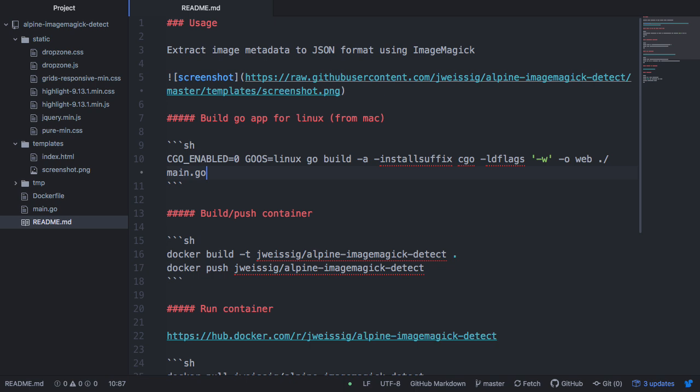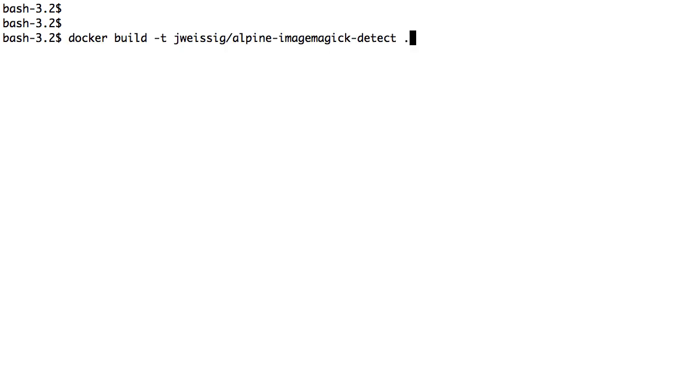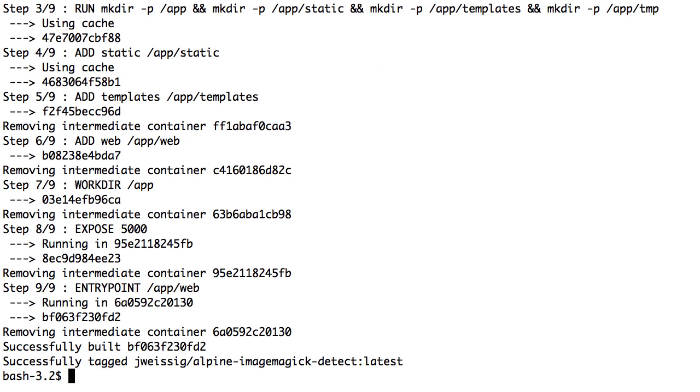Then let's flip back to the README file. You can see that I have the command to build the container and then also push the container up to Docker Hub. So I'm just going to copy the build step here, and then we'll flip over to the command line, and then I'll paste it. So what this command is actually doing is we're saying docker build -t, which is tagging it. And so we're going to tag it Weissig / Alpine ImageMagick detect, and then dot. So basically we're saying docker build whatever's in this directory and tag it with this particular tag. And that's the tag that's going to get pushed up to Docker Hub.